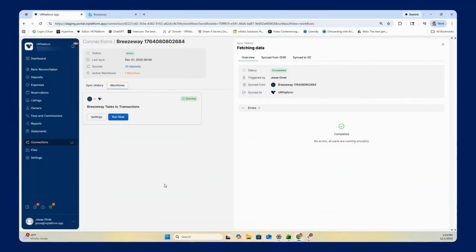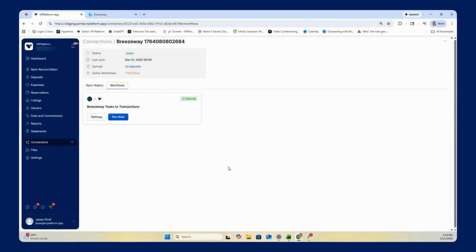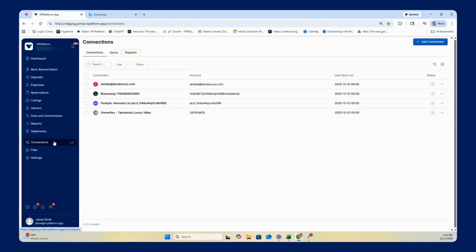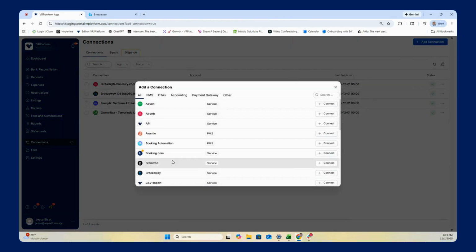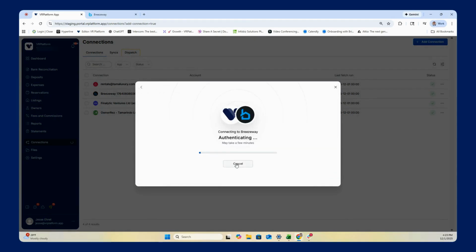Let's take a look at our new Breezeway integration and workflow. First, we need to connect our Breezeway account with VRTrust. We do this by adding a connection, clicking on Breezeway, and hitting Connect.